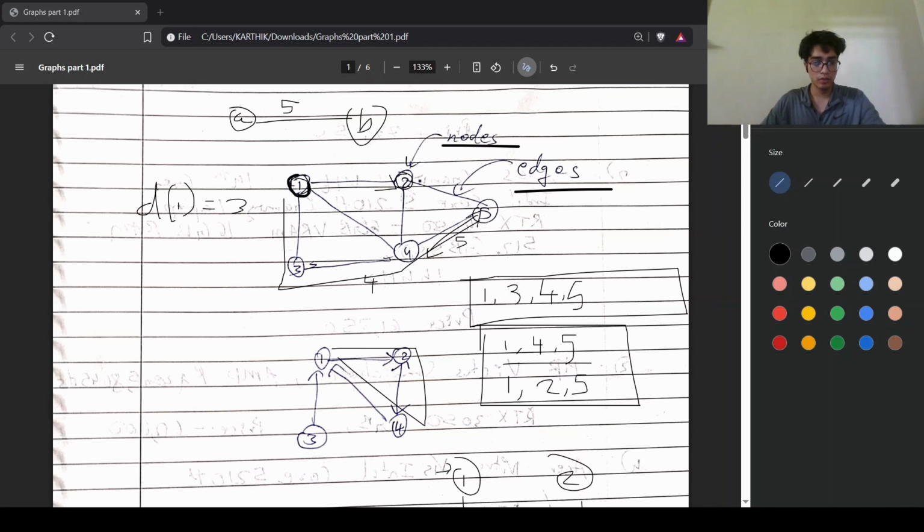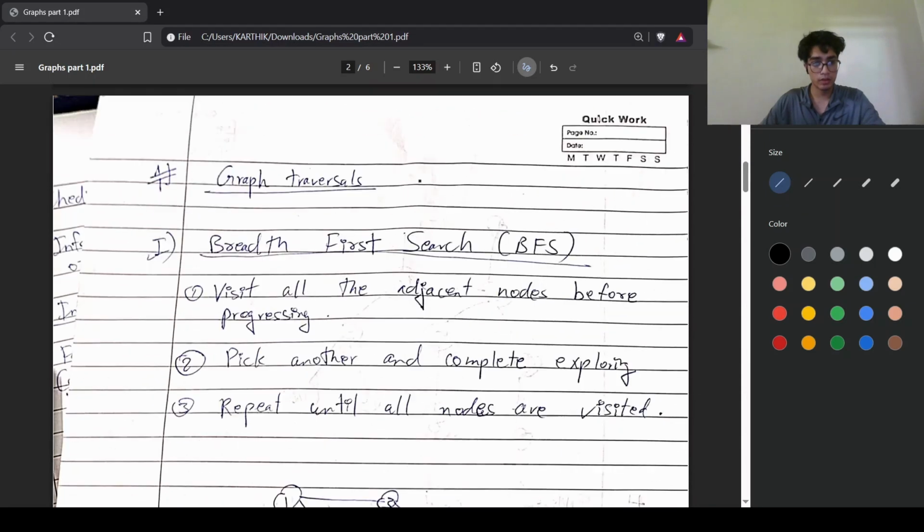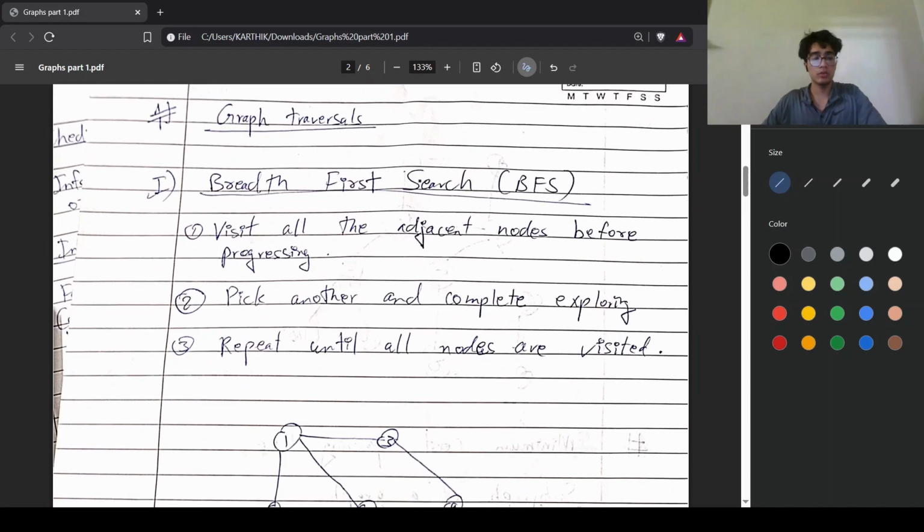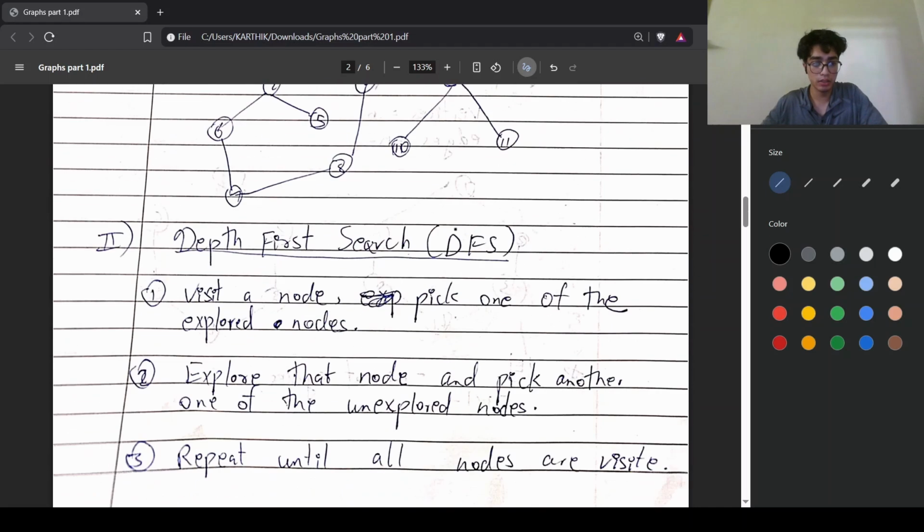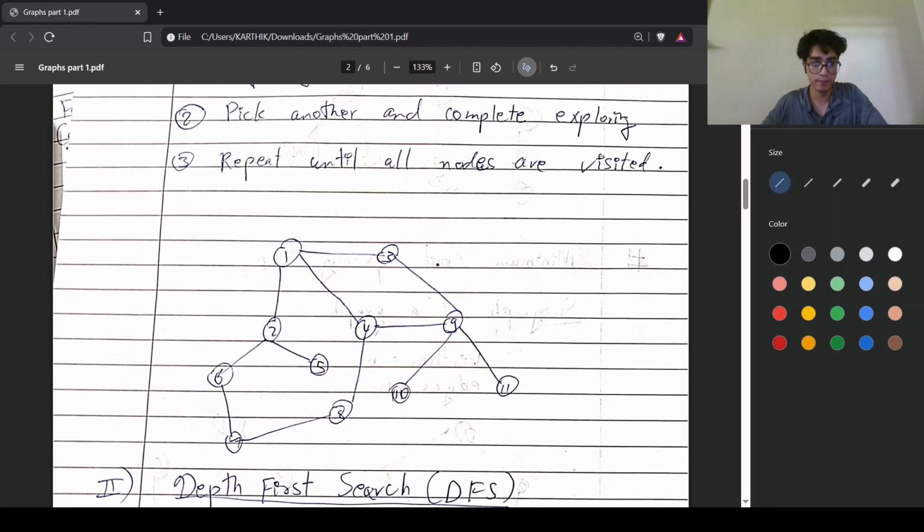Next, we have, so we've already seen weights. Next, we'll go to graph traversals. So we have mainly two methods for traversing graphs. One is the breadth first search, also known as BFS, and the other is depth first search.